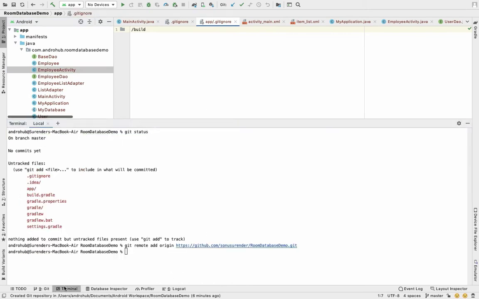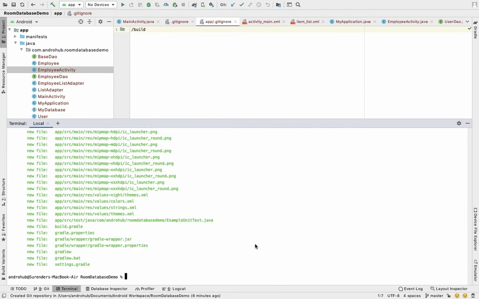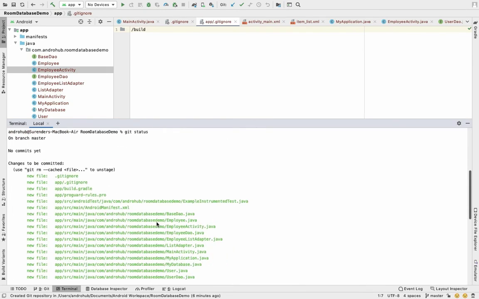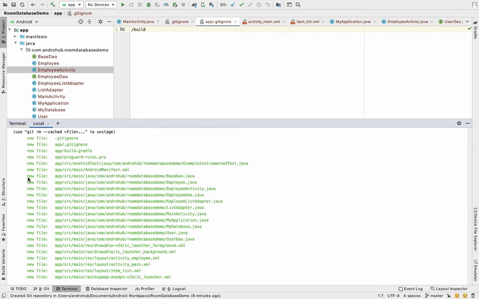Okay, now I have to commit the files with git add dot. So first, we have to add the files to Git. Okay, they have been added. Now I am going to run this git status command. If you see, it's showing me changes to be committed. That means these files have been added to Git.